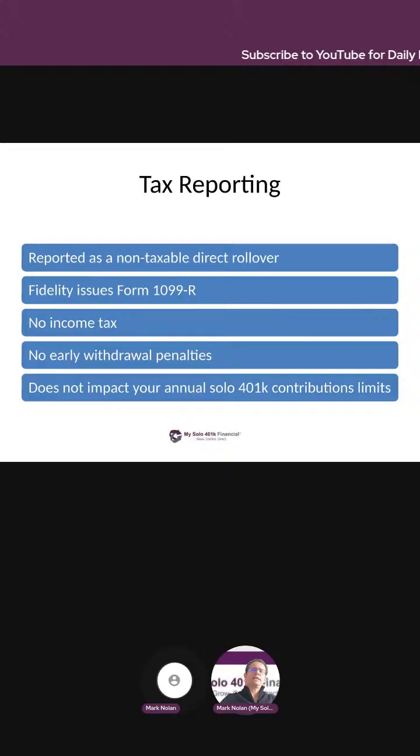Let's talk about tax reporting. The movement of an IRA held at Fidelity Investments to a solo 401k investment-only non-prototype brokerage account at Fidelity Investments is treated as a direct rollover. It's not treated as a distribution, it's treated as a direct rollover. Regarding the tax reporting overview, Fidelity will issue the Form 1099-R showing a direct rollover, which is non-taxable. The solo 401k plan reports receipt internally.